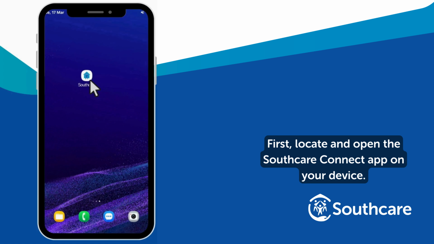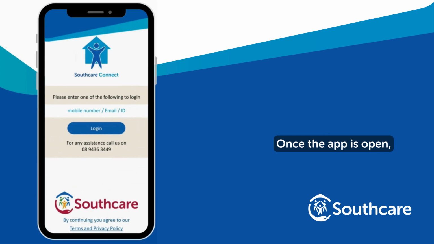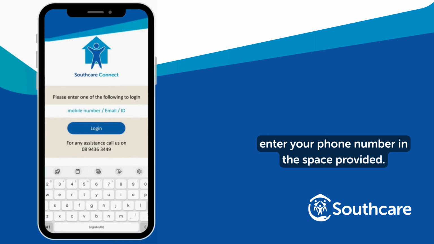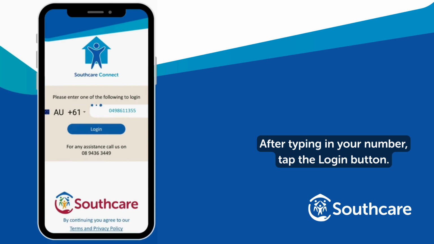First, locate and open the Southcare Connect app on your device. Once the app is open, enter your phone number in the space provided. After typing in your number, tap the Login button.